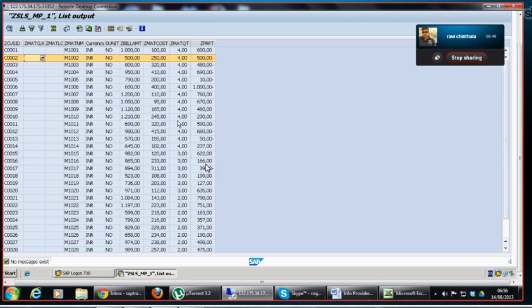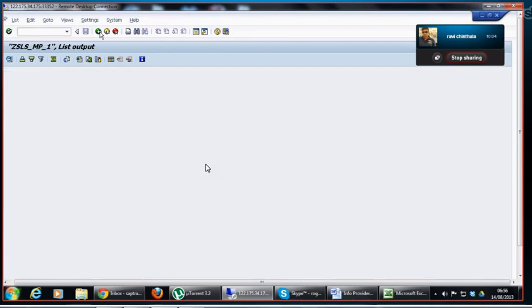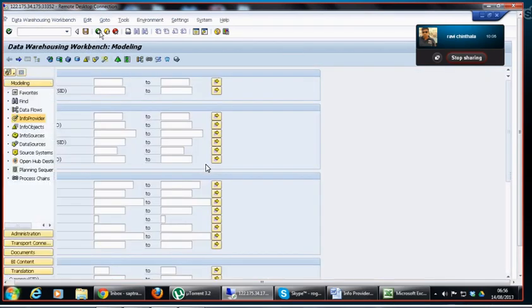So this is the output of the consolidation, as you see from two data targets. We have the consolidated data. So there is a transaction list cube. In the list cube, you can see the output.